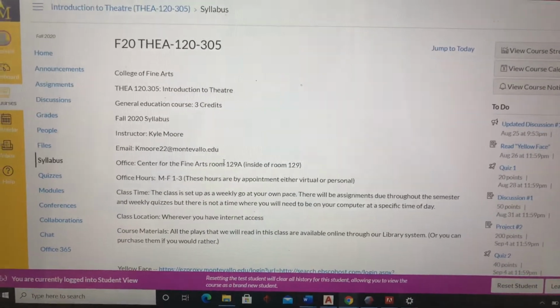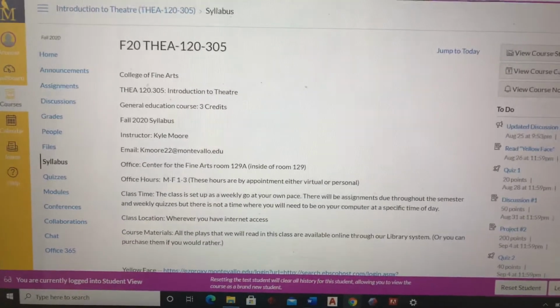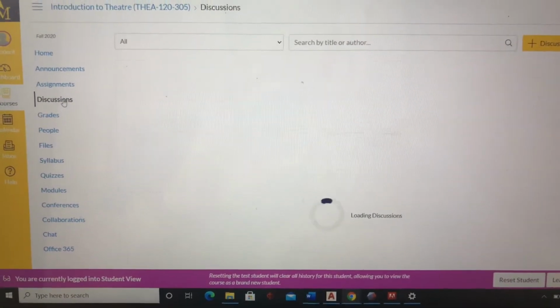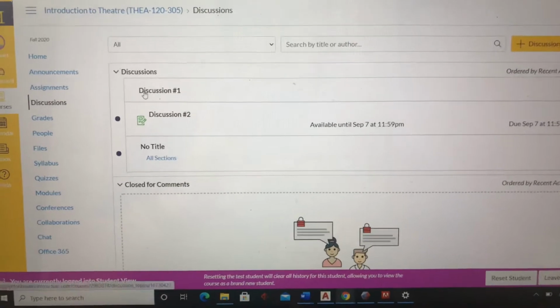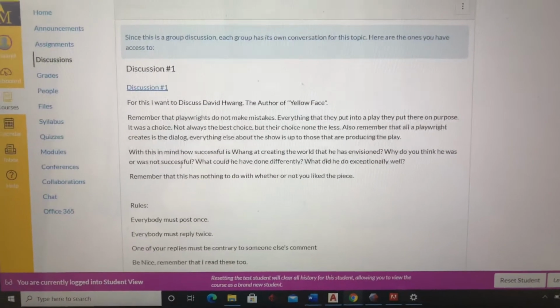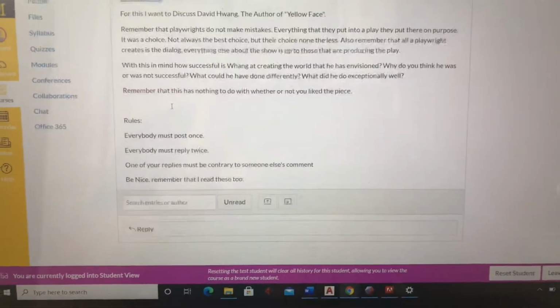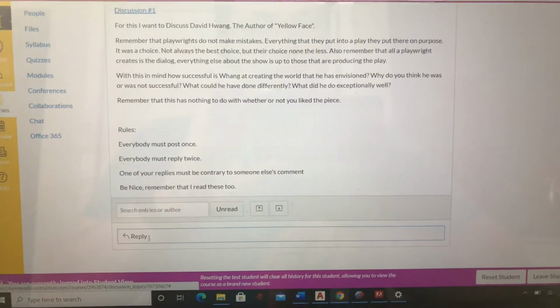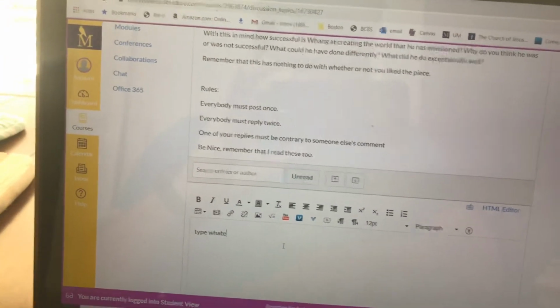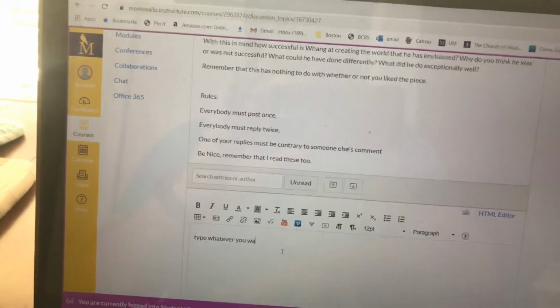So what you want to do, you want to drag your cursor over to Discussions. Works similarly on your phone. Click on Discussion 1, and it should put you automatically into the group that you are in. You shouldn't really be able to select. And then you just want to click Reply. And then you can type. This is really hard to do one-handed. Type whatever you want in that spot.